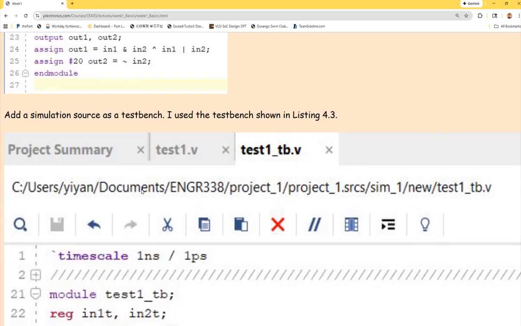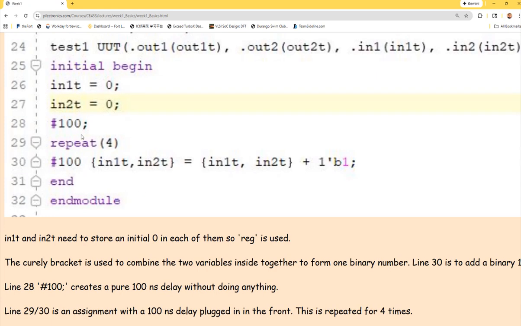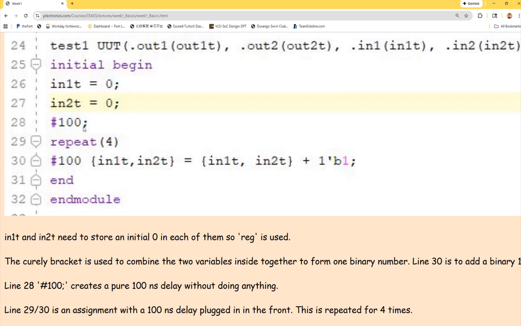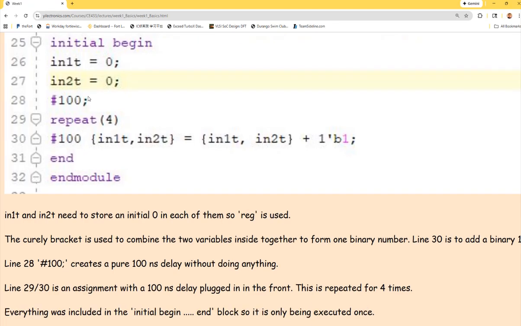And sometimes you'll see that you simply put a time delay and a semicolon. That means after that time delay, you don't really do anything. It just finishes that line. So 100 nanosecond time delay and semicolon. It doesn't do anything. It's just a pure time delay.